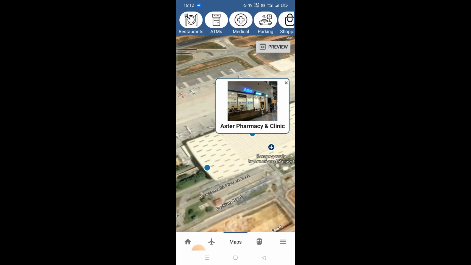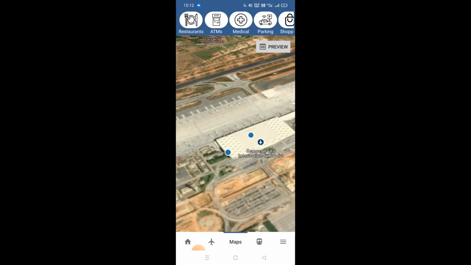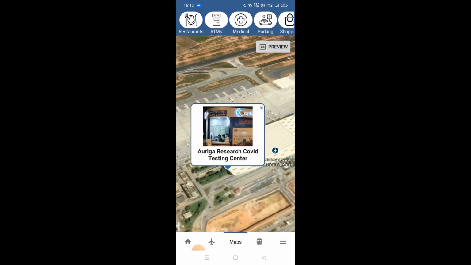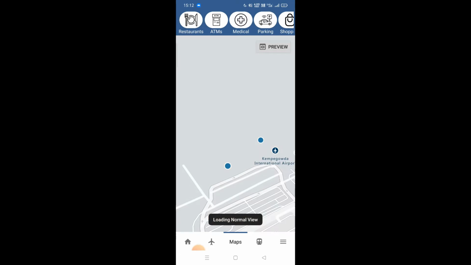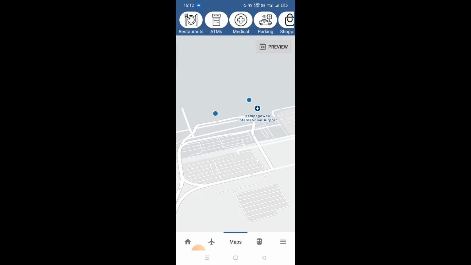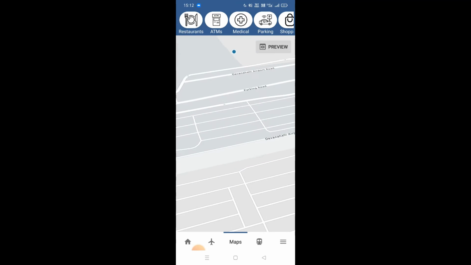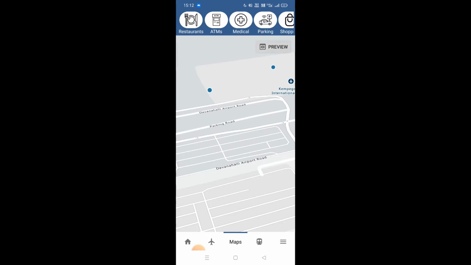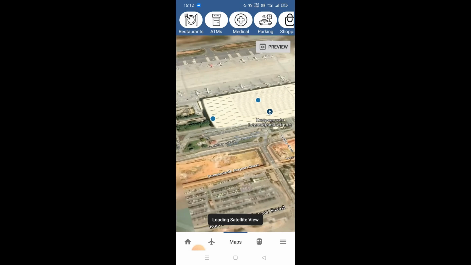So these are filtered by the user's choice, like medical. A user can see the pharmacy stores in the airport. You can click, and these are the COVID testing centers. You can click the preview button if you want a white theme. You can zoom in on the parking roads. You can click the preview button to change the theme again.